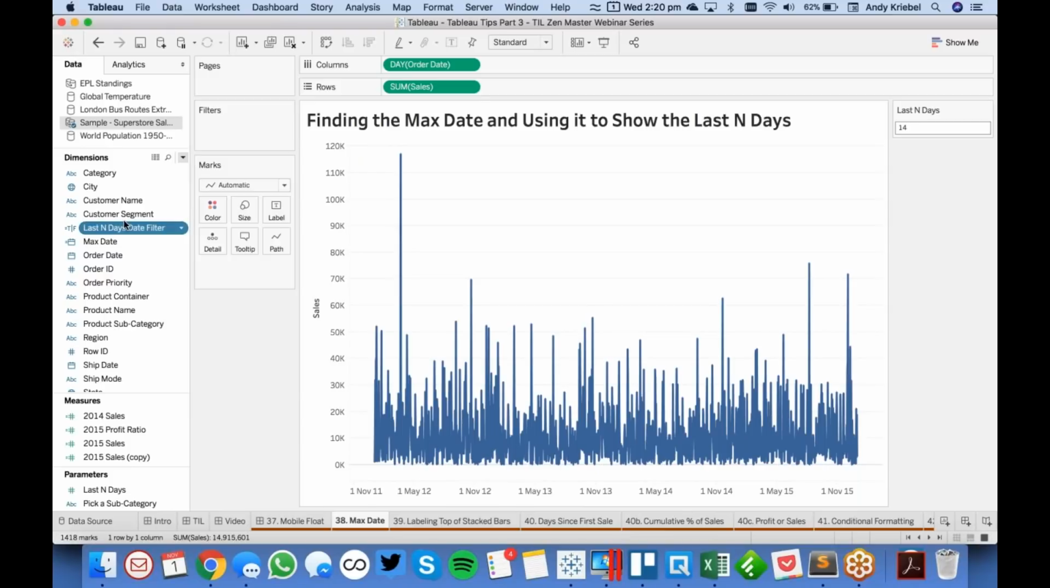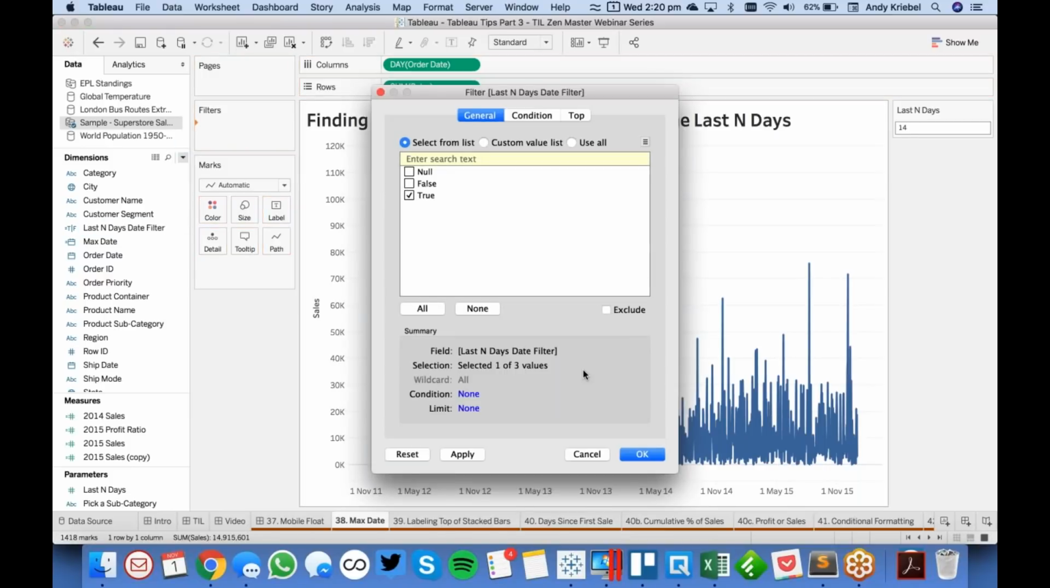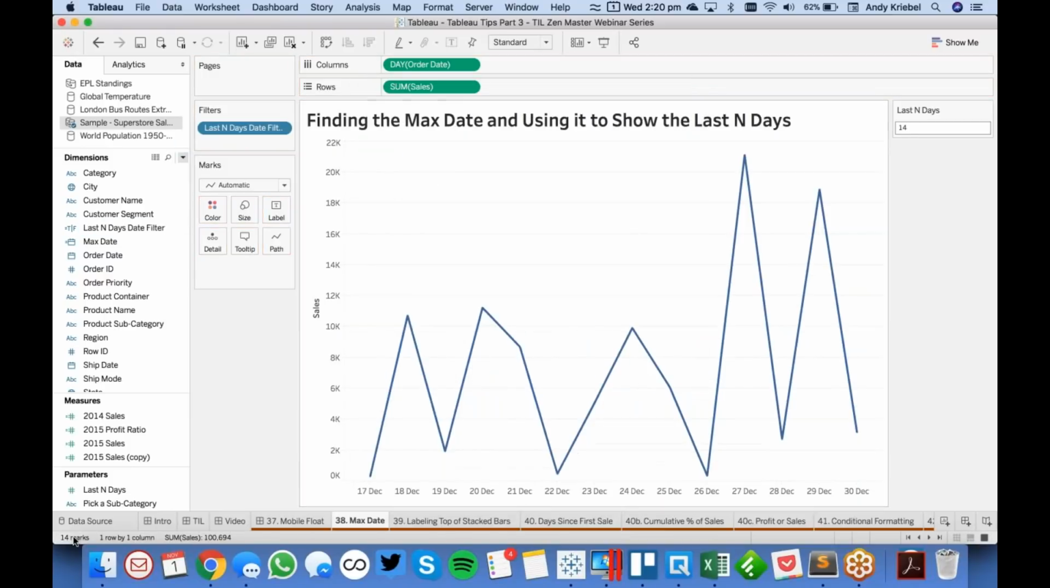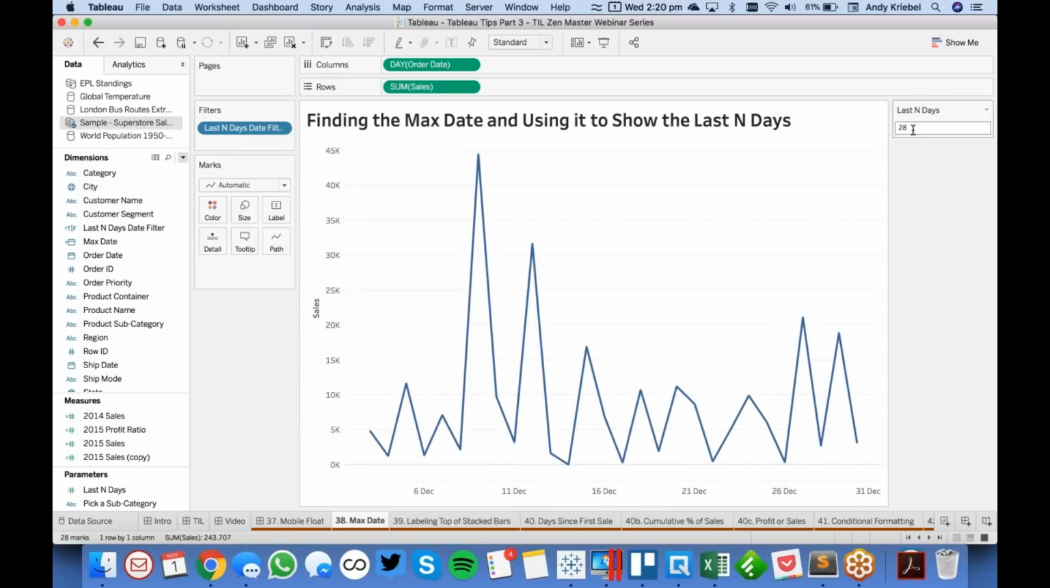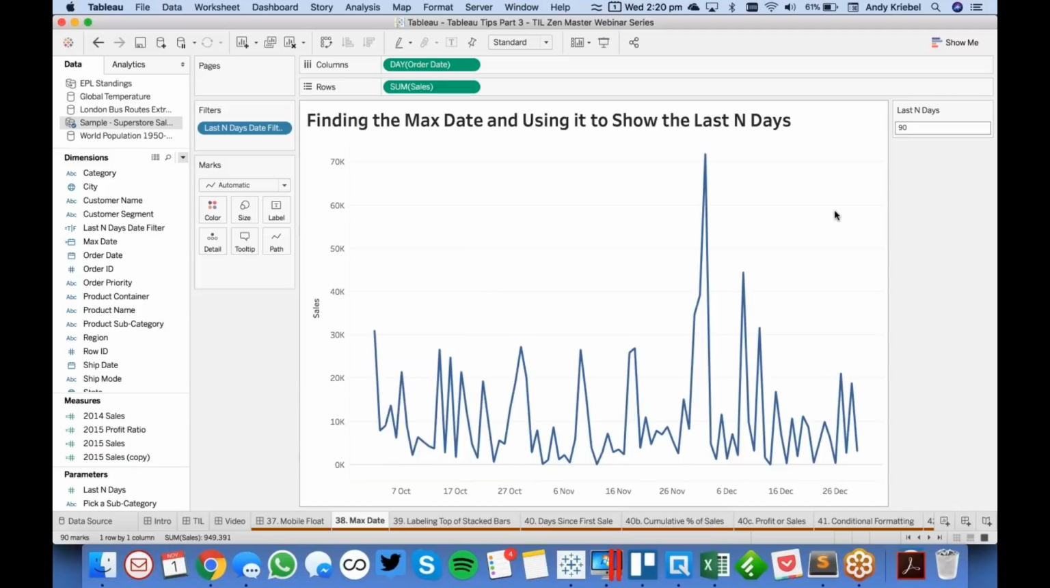And now I have this true/false filter. I can drag that to the filter shelf and select true. Now you'll notice down here on the bottom left of my screen, it says I've got 14 marks. That represents one mark for each day. Excellent. So now I could change this to maybe 28 days, and now I see the last 28 days of sales. Or if I want to do the last 90 days of sales, I can do that as well. So that's a really neat way to use a level of detail expression to show the last n days.